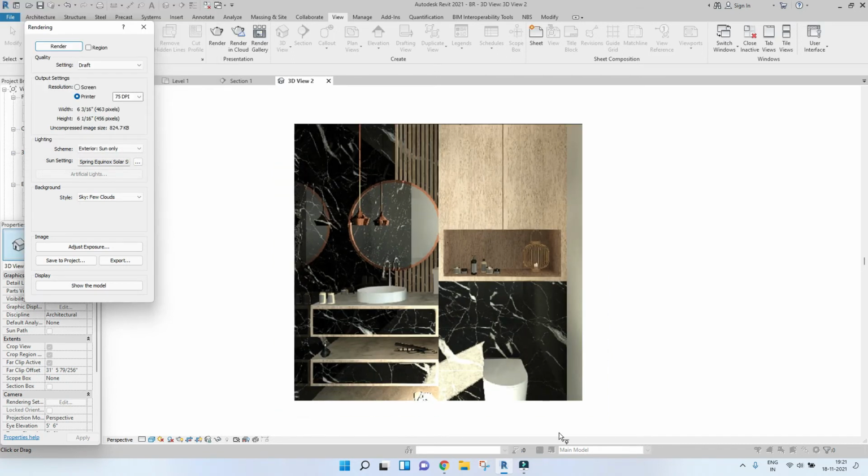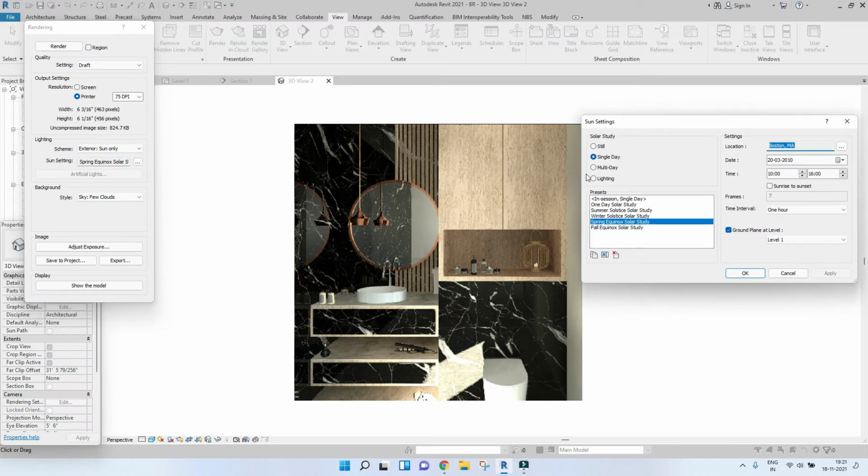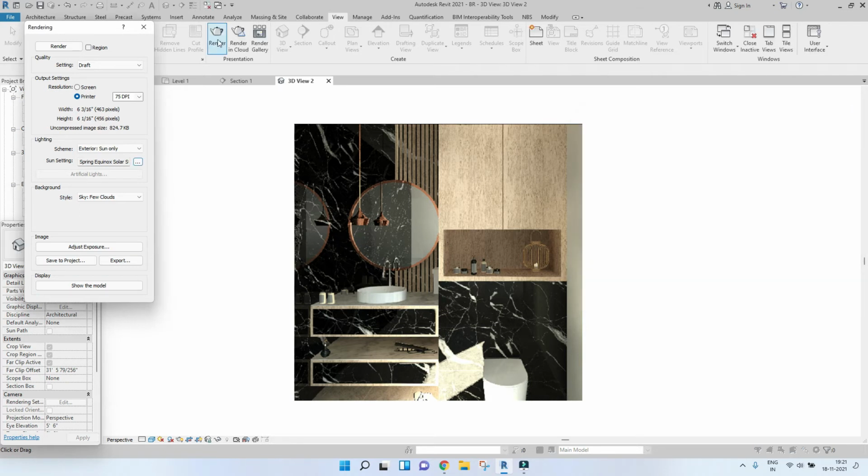All right, so this is way better. We have these sun rays coming in through the window, and it looks more realistic this way. One more thing: there are way too many options over here. You can just go to this sun, top right, top left. Wait, let me just show that to you.